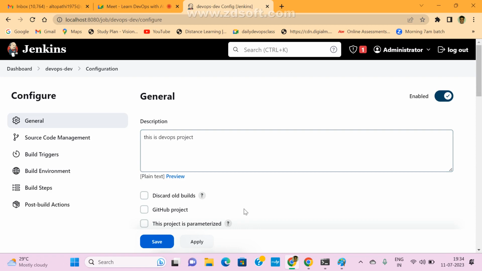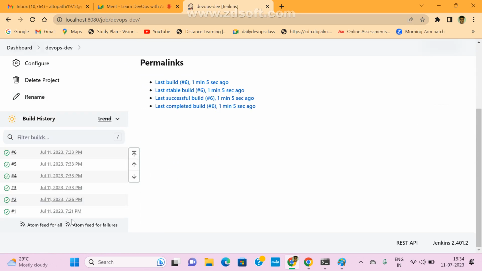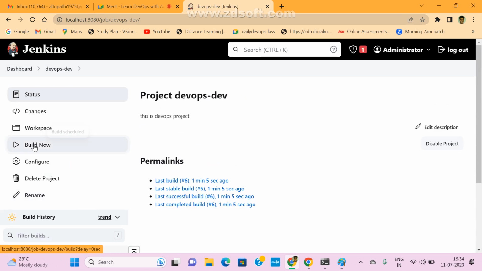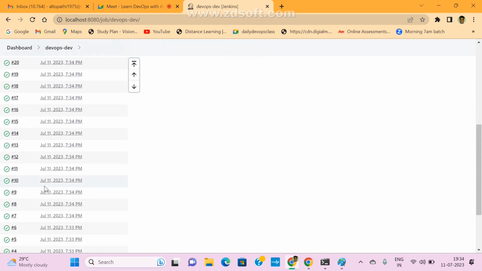Now, this is discard old builds. If you observe here, how many builds can we see? Six, right? For example, I click multiple times, and now the build history is very large. See here, now 19 builds. The build history is very large, right? I don't want this build history.